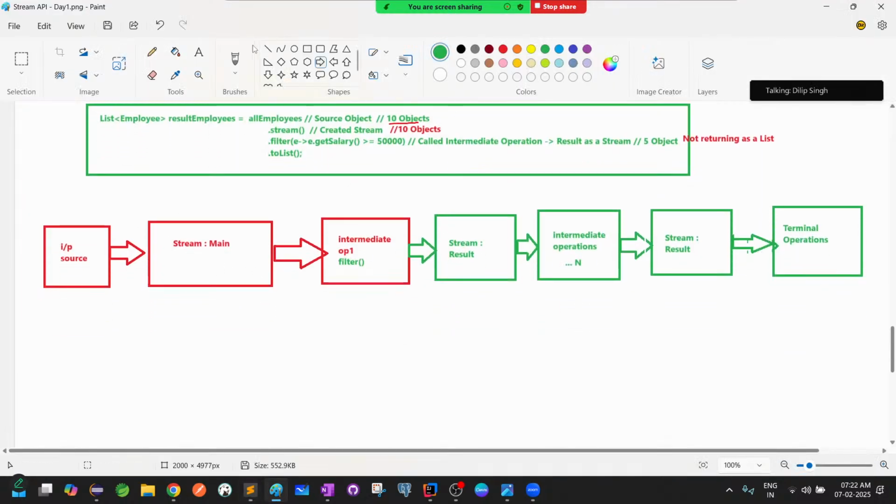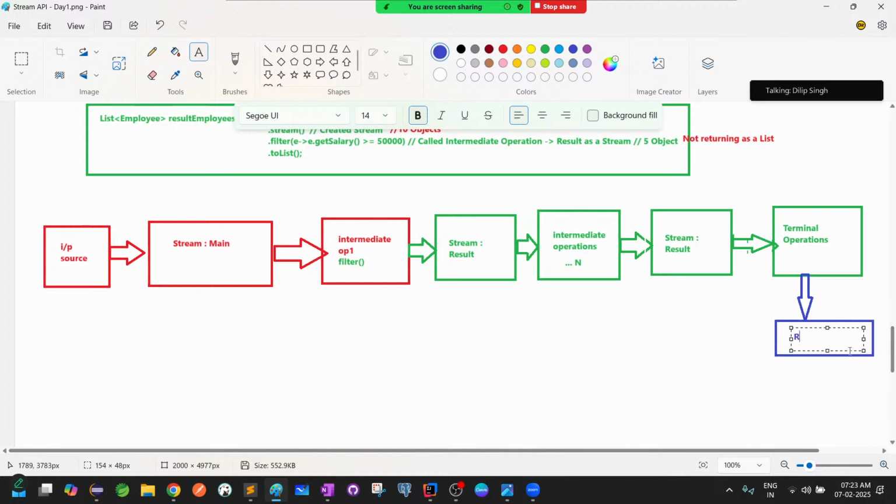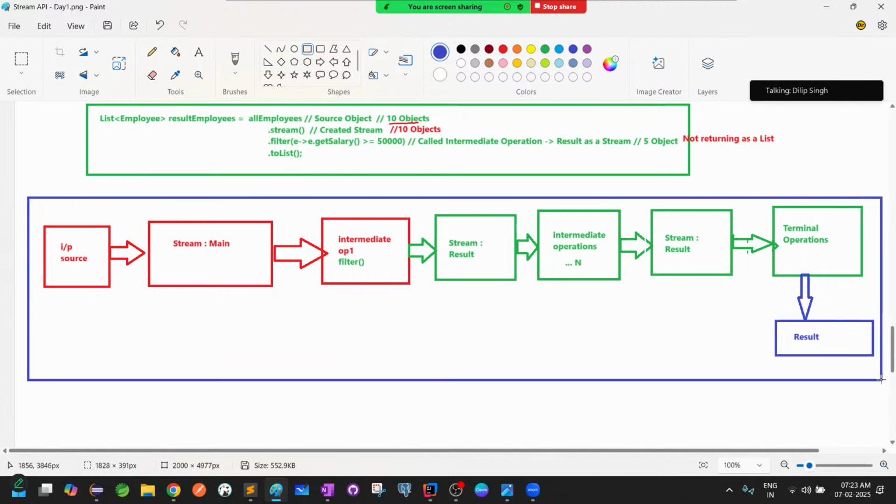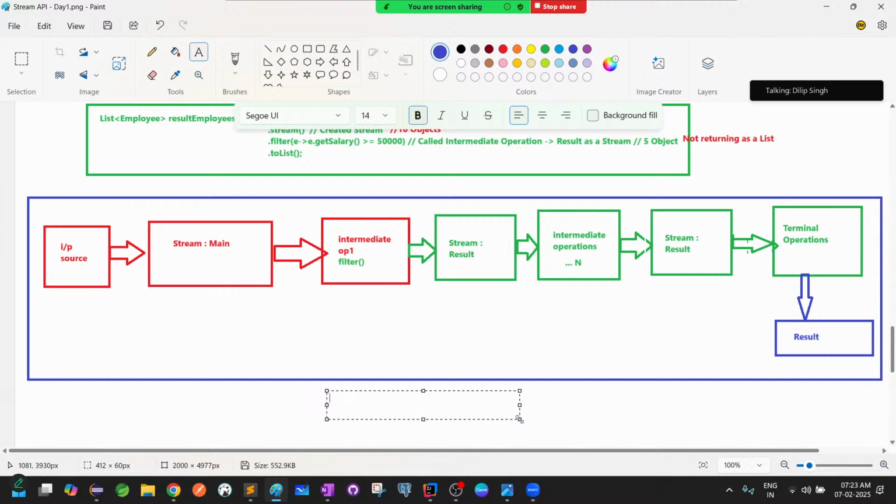Okay, let's come back here. In this case, this is the terminal operation. How many intermediate operations can we call in a stream pipeline? This overall will be called a stream pipeline, guys. The moment you call the terminal operation, you will get a real result. The result might be a list of objects, an integer value, or a string value, whatever it is, but not a stream. This overall is called a stream pipeline.